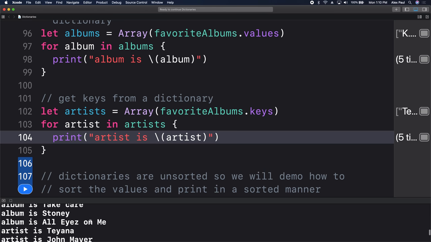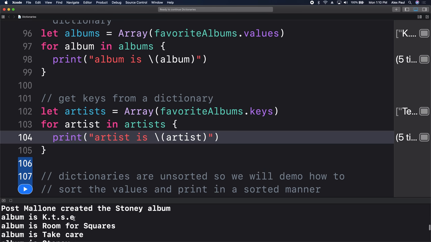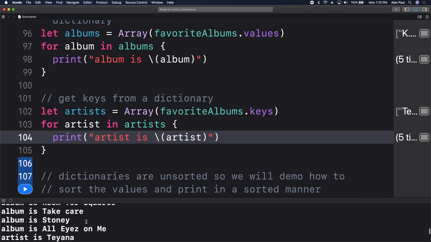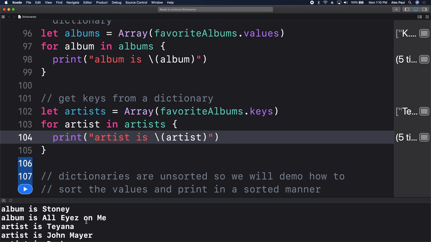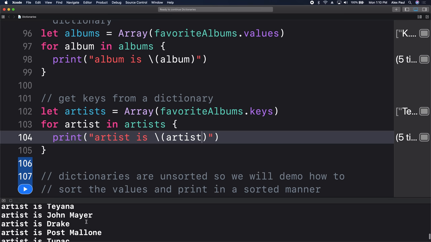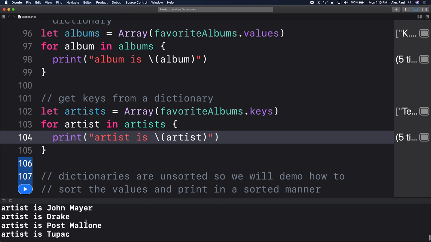Okay, so here we have all our albums, right? We have Room for Squares, Take Care, Stony, All Eyes on Me. And then we have our artists, right? Tiana, John Mayer, Drake, Tupac, right? So we are able to extract all the keys if we're interested in that. We are able to extract only the values if we're interested in that. Everybody with me? Very powerful.